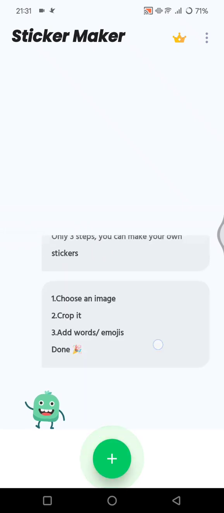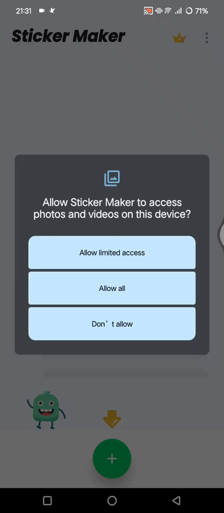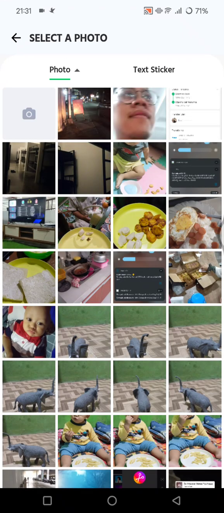Okay, so this is like a quick tutorial. There are 3 steps. You can just choose an image, crop it, and add words or emojis. Let's start by clicking on the plus icon at the bottom. Allow access to photos and videos on your phone, and then you can just select the photos.